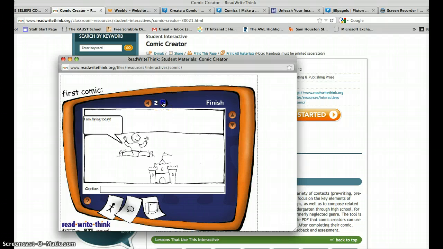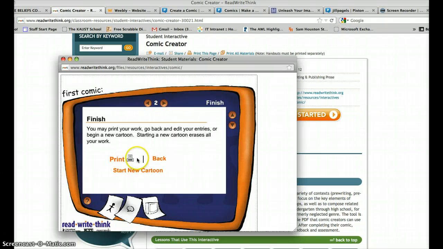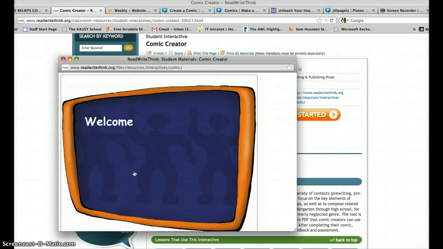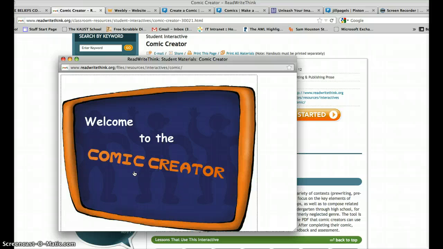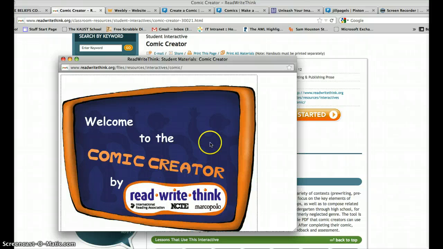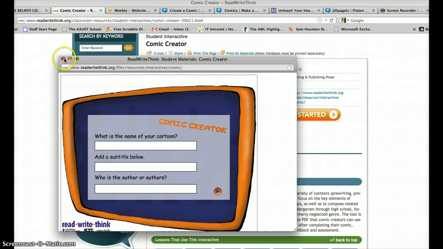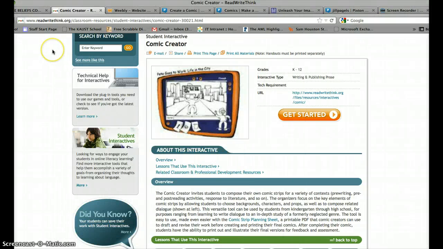And we'll add, I am flying today. Now the problem with this one is that now we have finished this, and our only option is to print it or start a new cartoon. We cannot go back and edit, and we cannot rearrange panels. So that makes Comic Creator really quite basic.